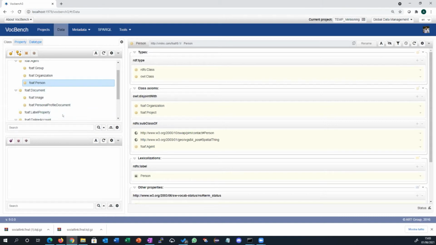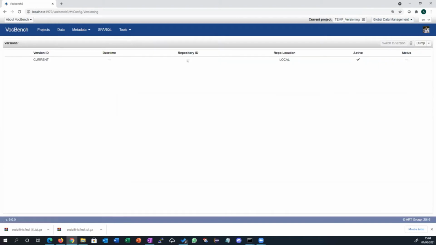I just want to store, okay, this is all the ontologies that I've imported. Okay, just one, but it could be 3, 4. And I just want to version the time 0 before editing and after importing everything. So I go on the versioning option that is under global data management. And I decide to dump a new version.